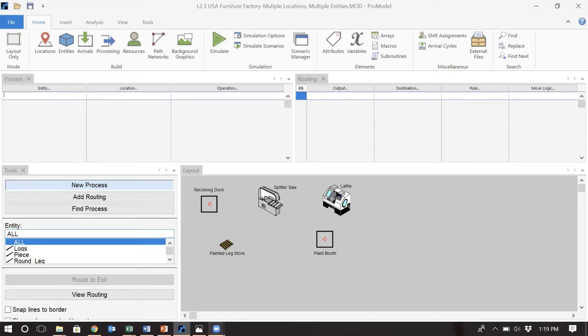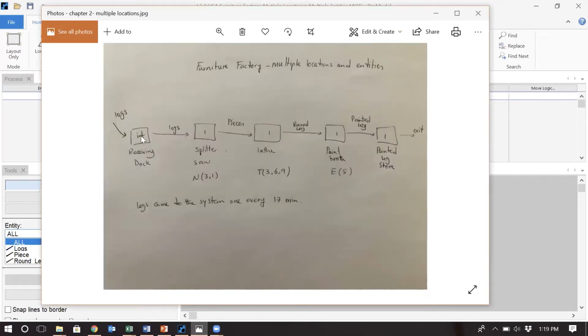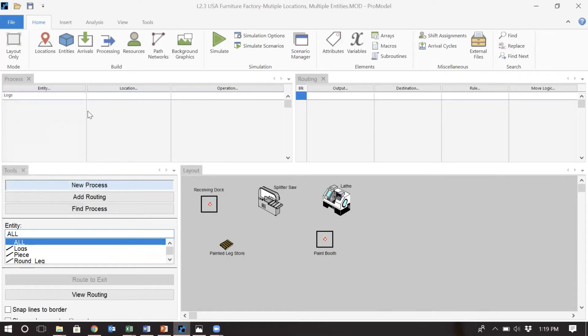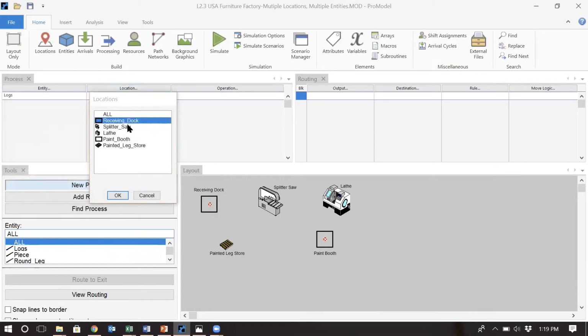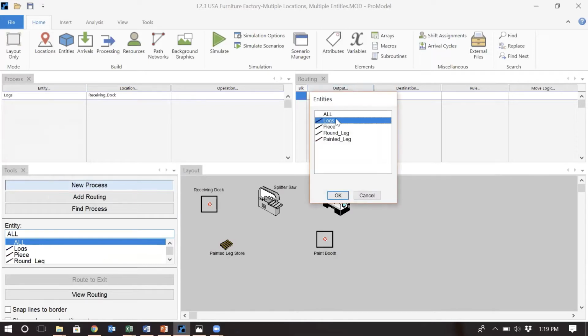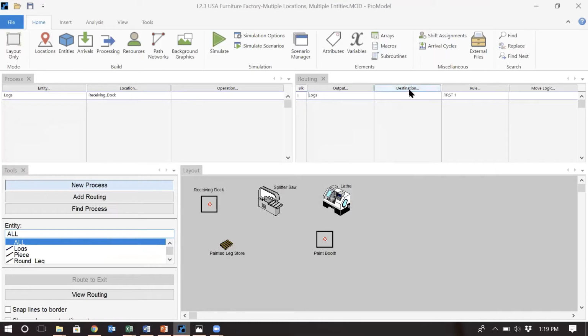So the first line. The entities that are already at receiving dock, the logs that are already at receiving dock, that's what we specified in the arrival. They are going to go to the splitter cell. So the logs are going to come out and go to the splitter cell. So the entities are logs and they are already at receiving dock. Logs are going to come out and they are going to go to a splitter cell. Next.